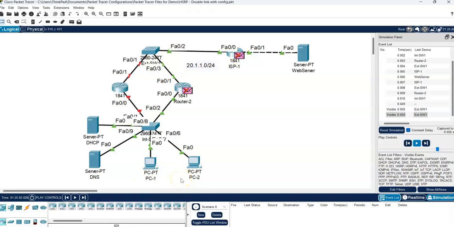This is how you create redundancy and HSRP, which is a proprietary protocol for Cisco, but you can use VRRP, which is a standard for all the vendors.